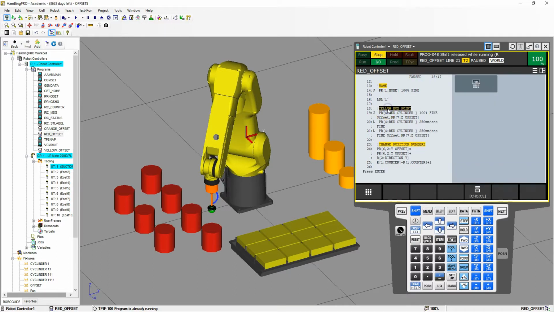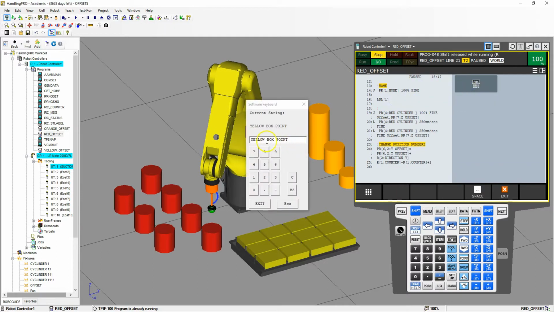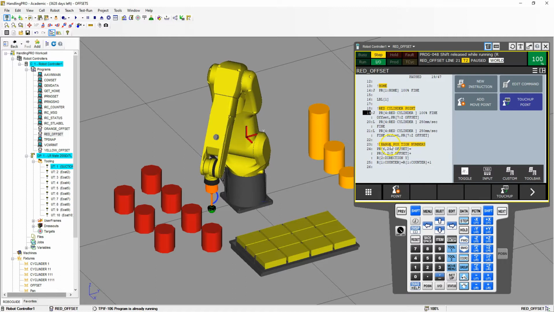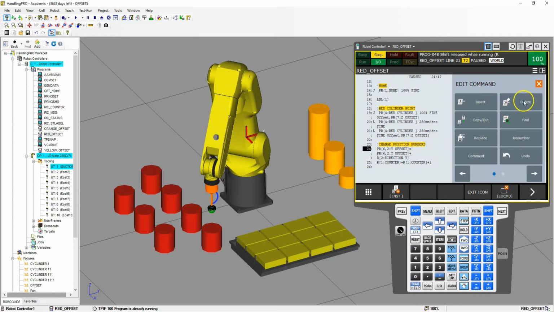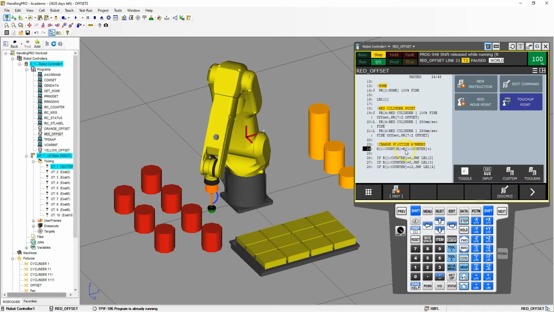So let's just go up here and rename this so that is the correct item. So red cylinder. It's now named. So let's go down to line 23, which is our change position numbers. So let's do our count. So I'm going to actually delete this line. There we go. So we're going to do our count is equal to count plus 1. So we add 1 to our counter.